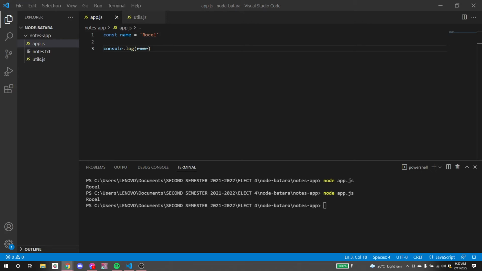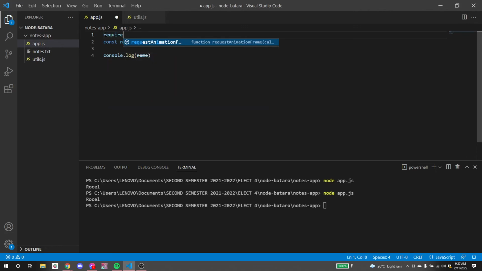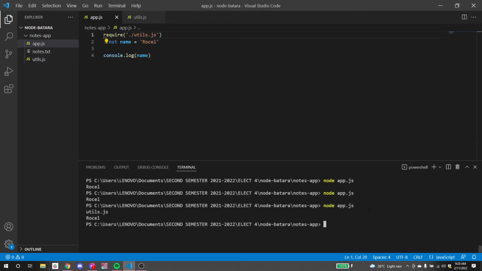So, if we're going to call utils, let's put a require here, require, and then we're going to put the directory of the file. Okay, so when you're calling a file inside the same folder, just put period backslash and then utils.js. You will put the file name. So if we're going to run this, voila, ayan.